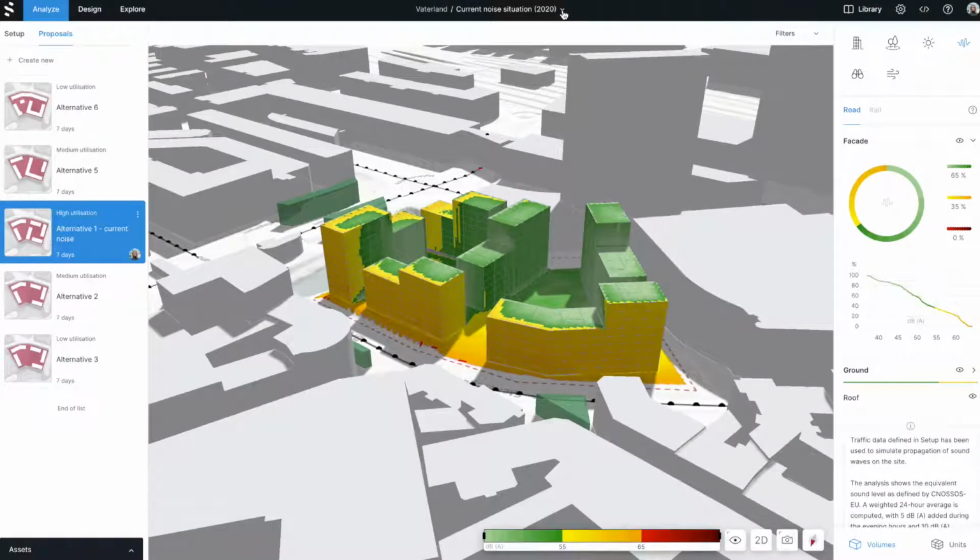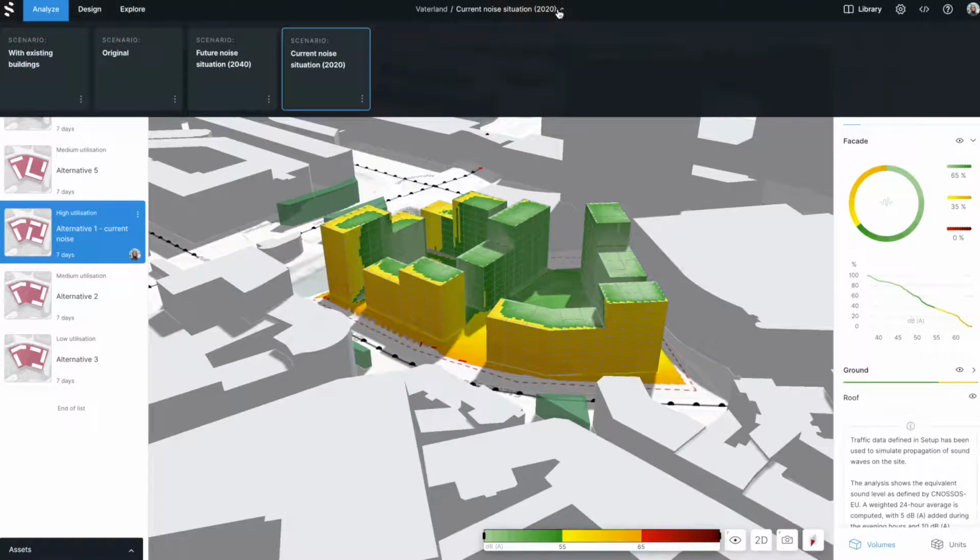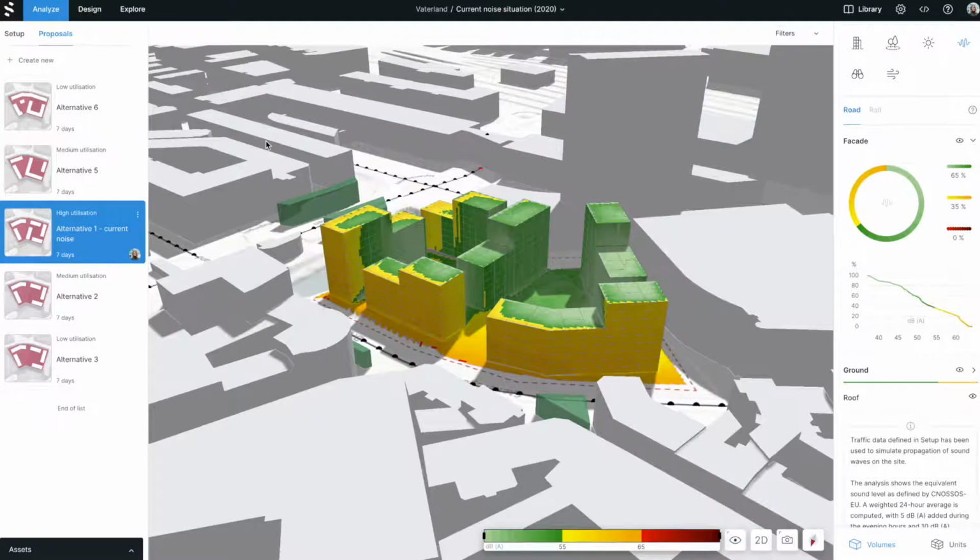Let's take a look at the second use case mentioned at the start of this video. In this example, I would like to see how my proposal stands the test of time in terms of noise. Specifically, I would like to know how predicted future traffic volumes impact the north-facing facade of my proposal. I have therefore created two scenarios to represent the current 2020 noise situation and the future predicted 2040 noise situation around my site.